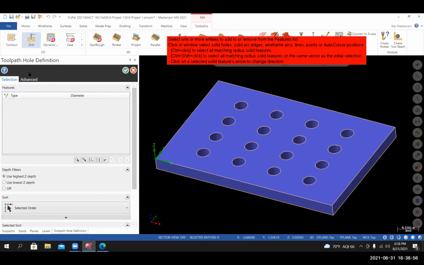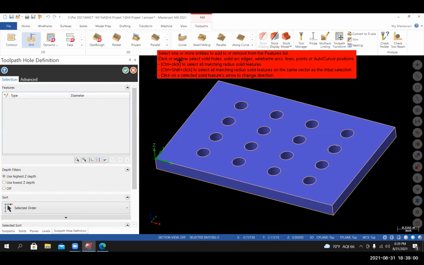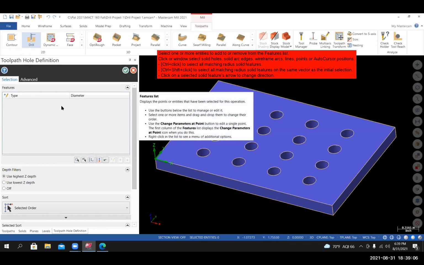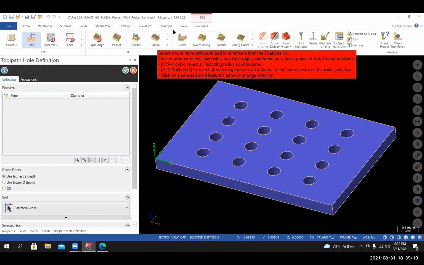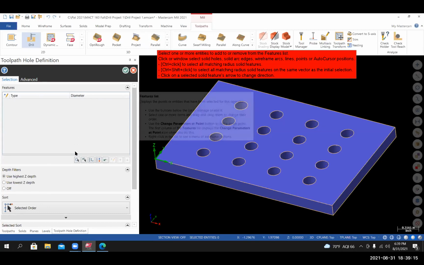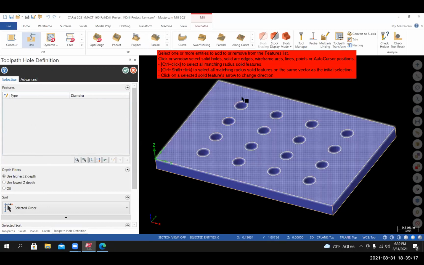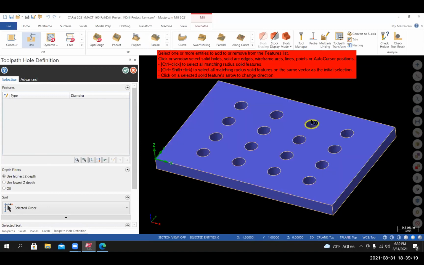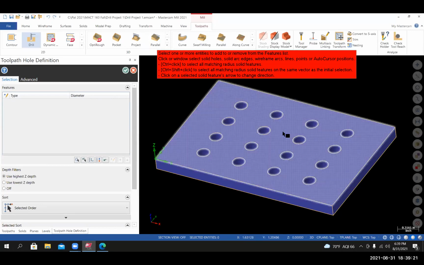It opens up a dialog box, and you can see some instructions coming from Mastercam. It says select one or more entities to add or remove from the features list. So here is the features list. If something appears in this list or in this field, it's telling Mastercam where to drill a hole. Let's see here. I want to select the circles at the top of the part.